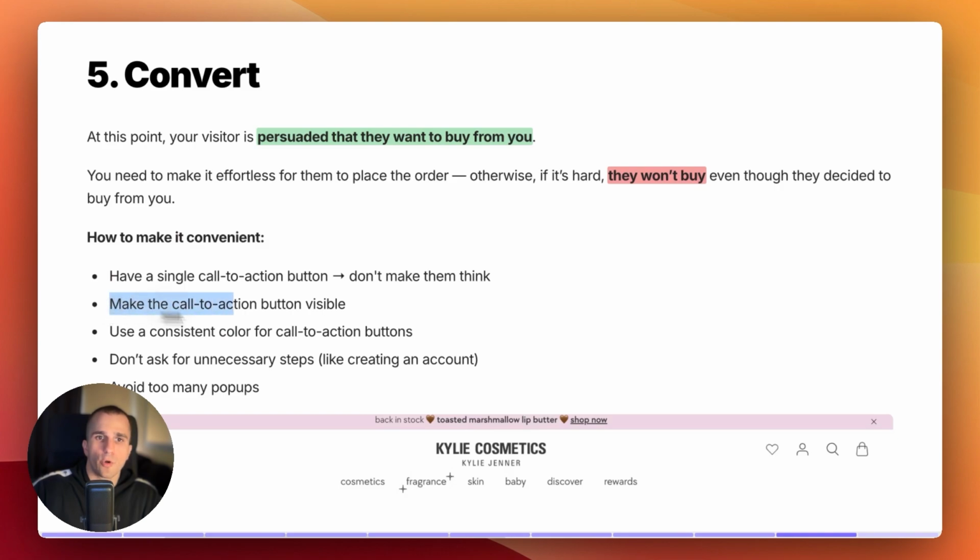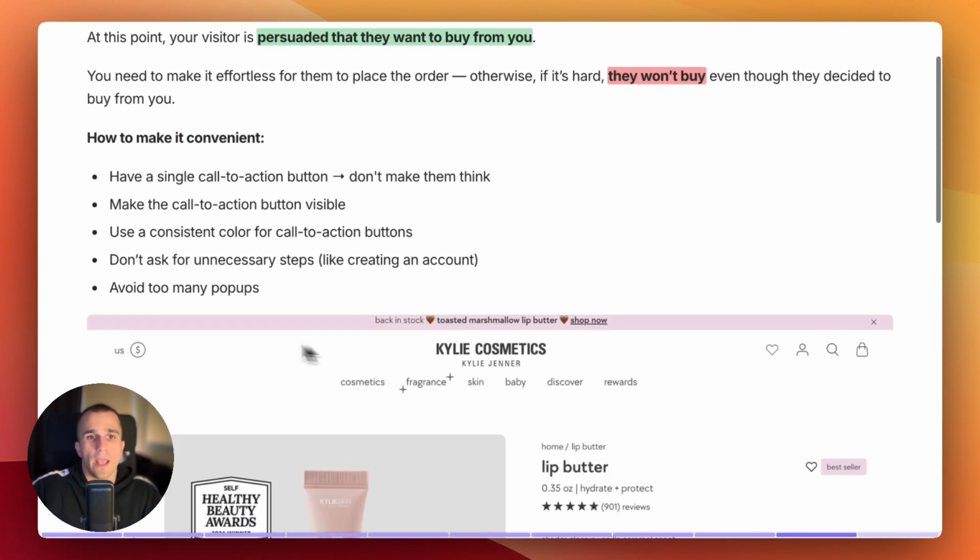So you also want to make your call to action buttons visible. Like in this example, you want to use consistent colors. Like in this example, all your colors, add to cart, checkout, pay now, all the same color. And you don't want to ask for unnecessary steps like creating accounts, because most people don't care about that. And you don't want to have too many pop-ups and all the things going on that are just distracting them from placing the order.